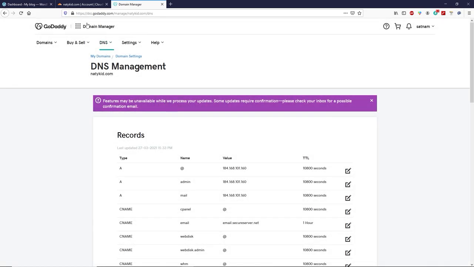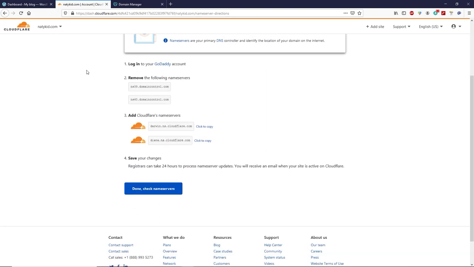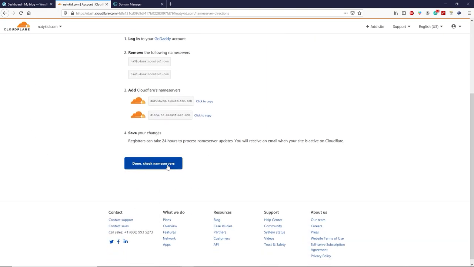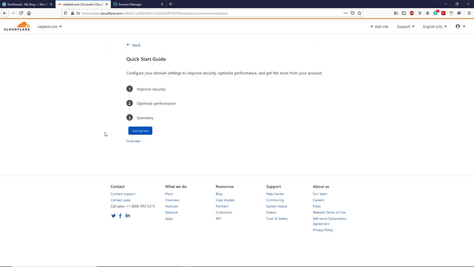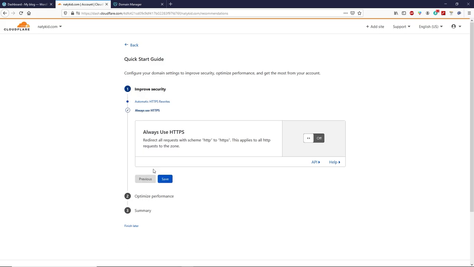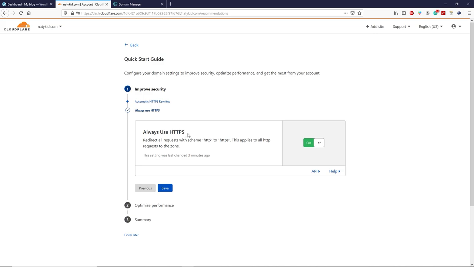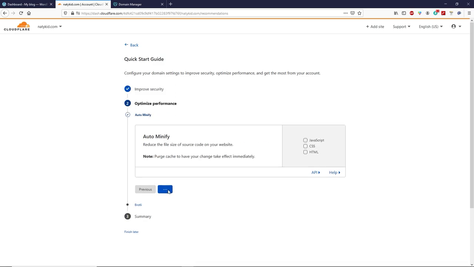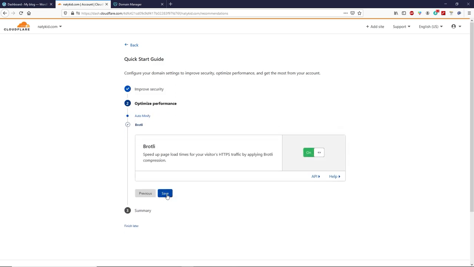Let's go back to Cloudflare, scroll down, and then click on done, check name servers. On this page, let's click on get started. Now click on save. Now you have to turn this on: Always use HTTPS, hypertext transfer protocol, and then click on save. Now click on save once again. One more time, click on save.